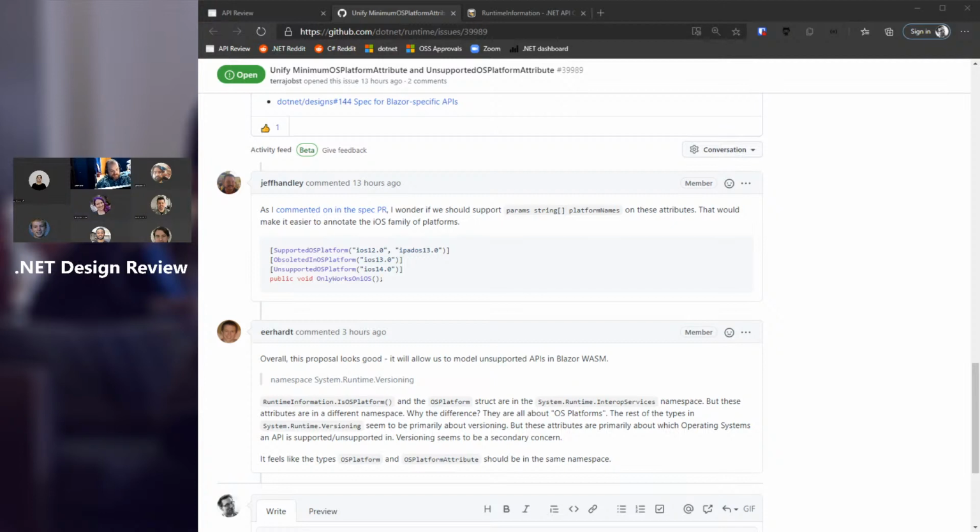Yep. So, yeah, it feels like these 3 in interop services, and then the other 2 in versioning is the best we're going to do, and we'll be upset with it in a couple of years. But whatever. I also imagine that most people who are writing code that needs this are doing some kind of interop in the first place.